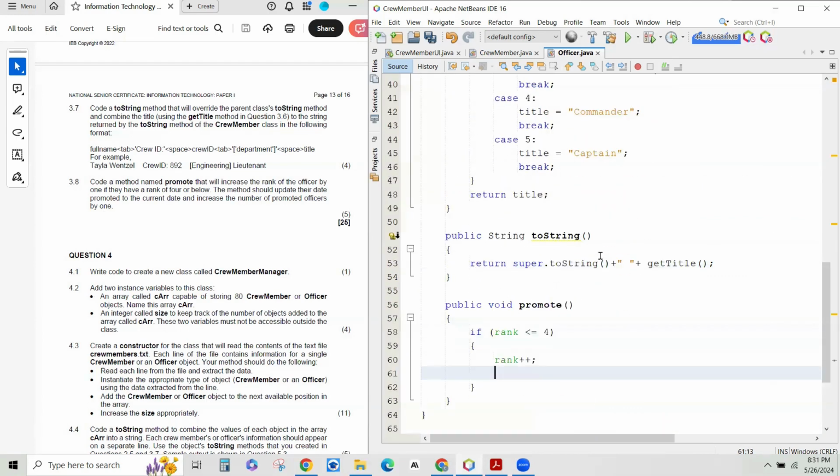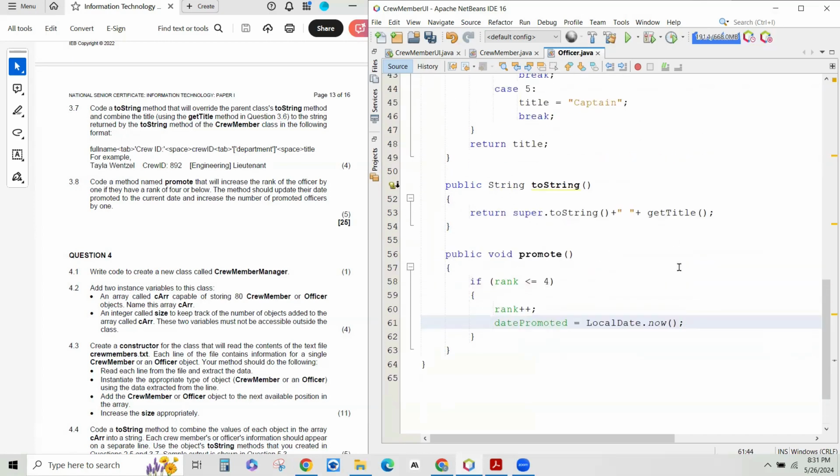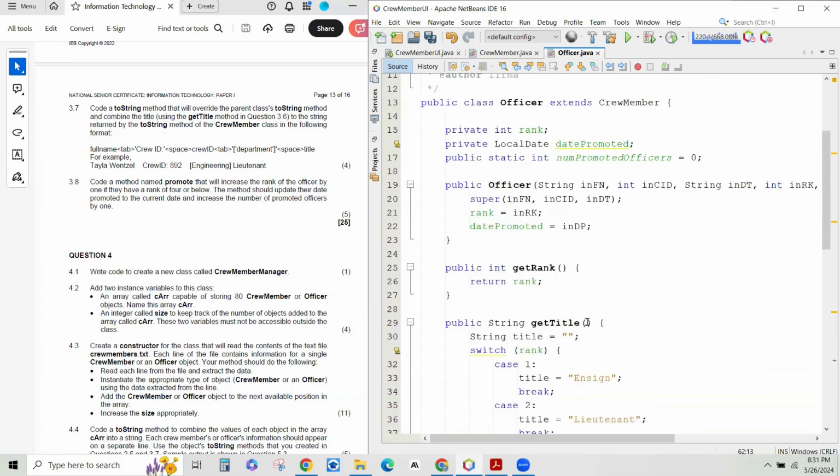Date promoted equals local date dot now bracket brackets. Okay. Change the date promoted to the current date and increase the number of promoted officers by 1. Where's that field? That's the field, number of promoted officers.